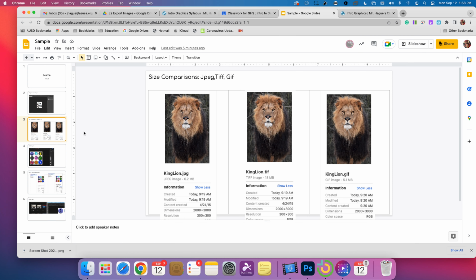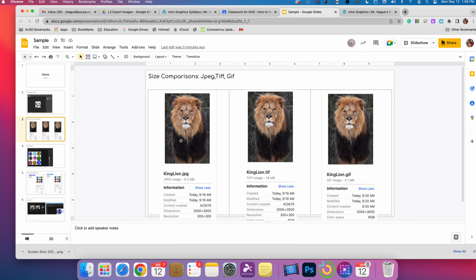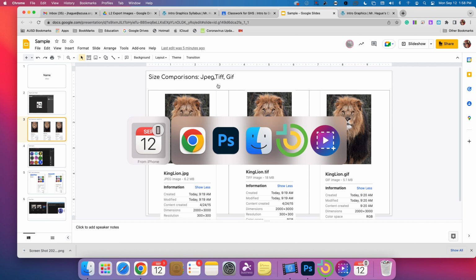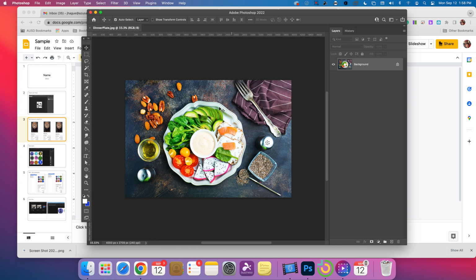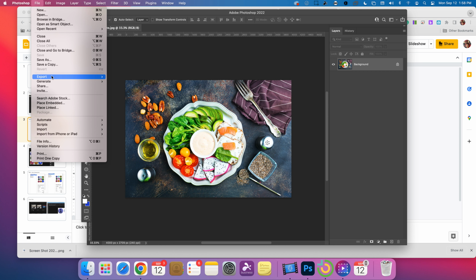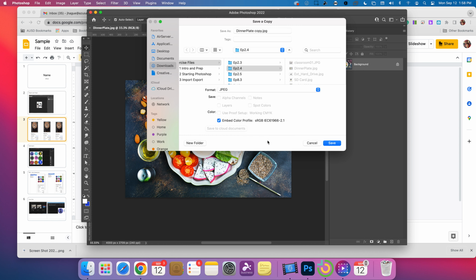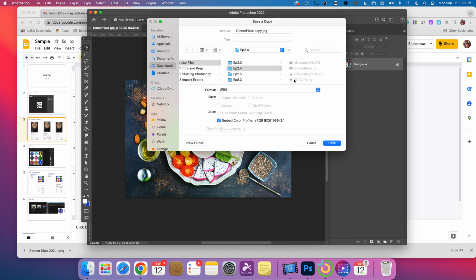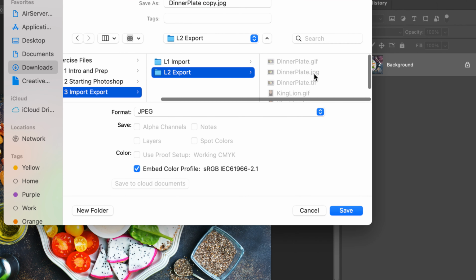Okay, so we are now here. We saved this into 3 formats. We saved this as GIF, TIFF, and all that. So we opened this new image. There it is. And we went File, Save a Copy, and we saved it as JPEG, we saved it as GIF, and we saved it as TIFF, as you can see right there. Import, export, L2, dinner plate, there you see right there, GIF, JPEG, and TIFF.